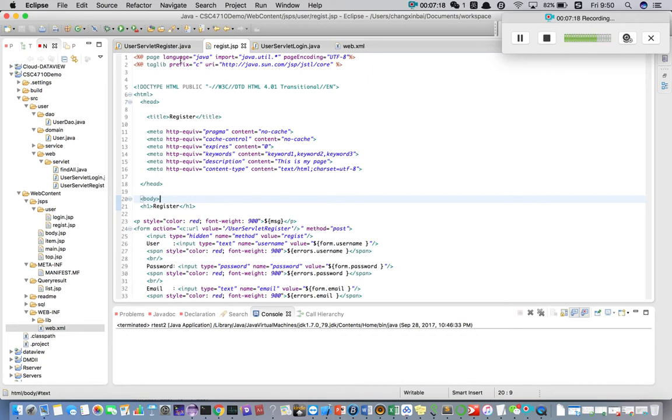For example, the language is Java, so it means that you can write some Java code in the JSP file, and the JSP can recognize that this part is the Java program part. And also this is the tag lib.